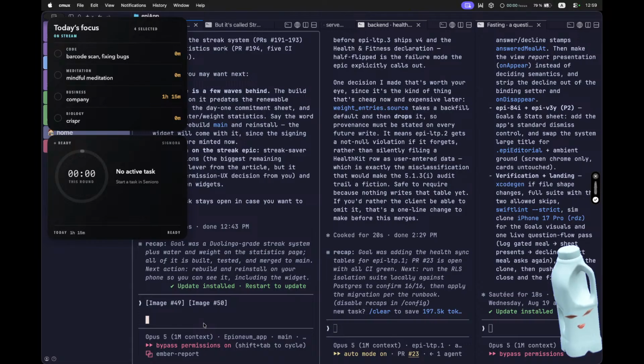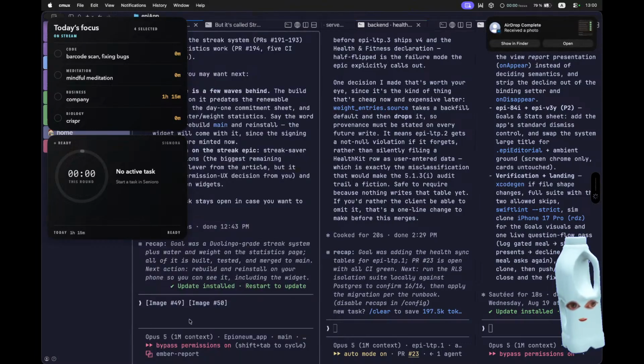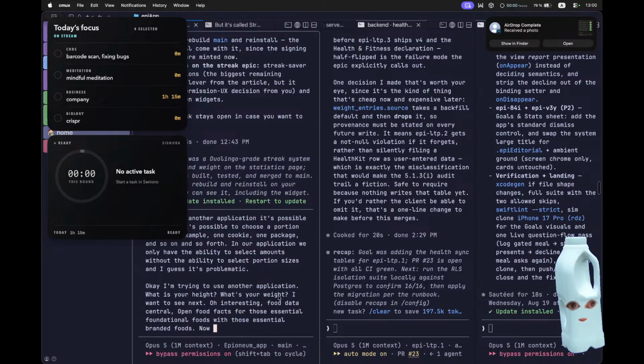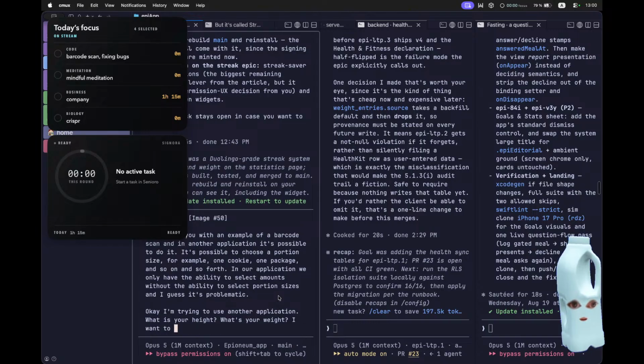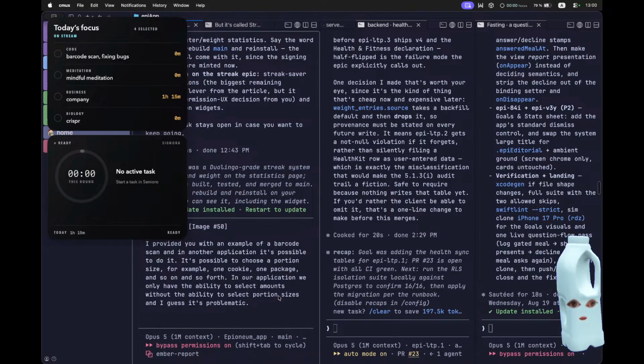Okay, I'm trying to use another application. What's your height? What's your weight? Next. Gain weight. Next. Oh, interesting. Food Data Central, Open Food Facts, Food Data Central, Foundational Foods, Branded Foods. Now let's talk about this database. It's problematic.